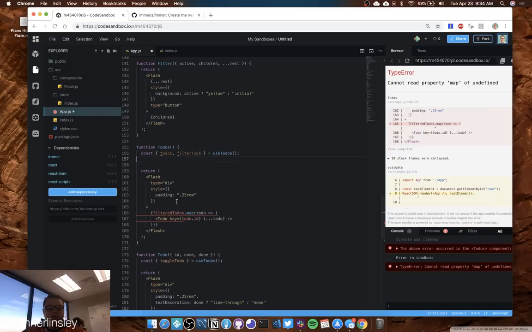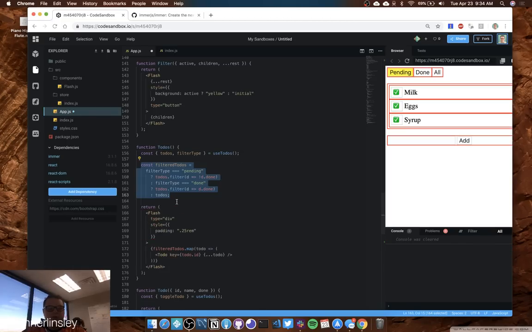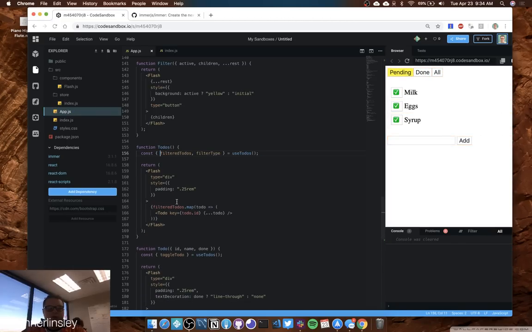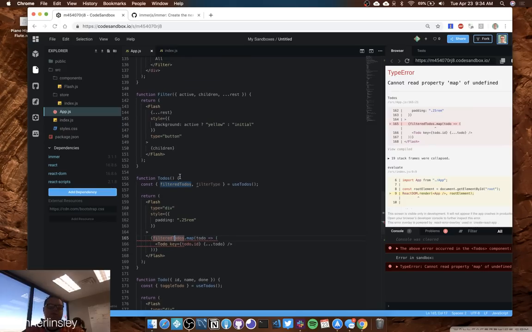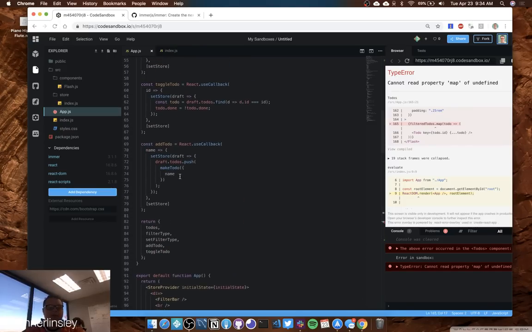What did I just do? I'm not sure what just happened. So filtered to-dos, cannot read property map of undefined. Oh, it's a runtime problem. So we're expecting to get filtered to-dos right here.